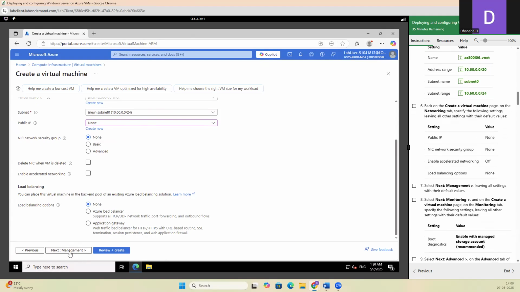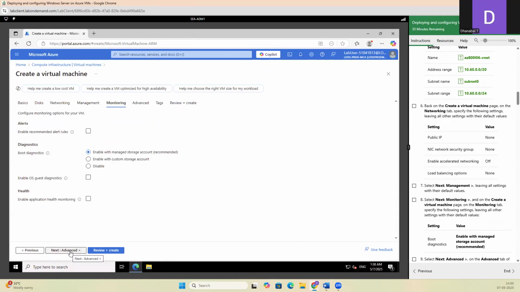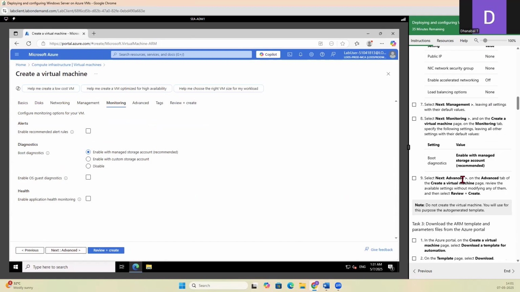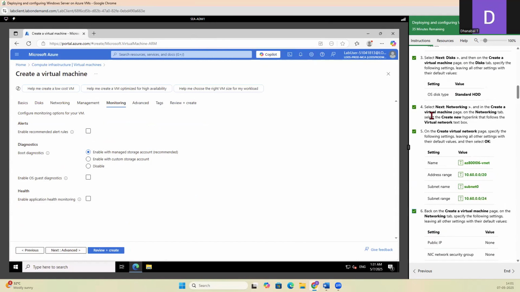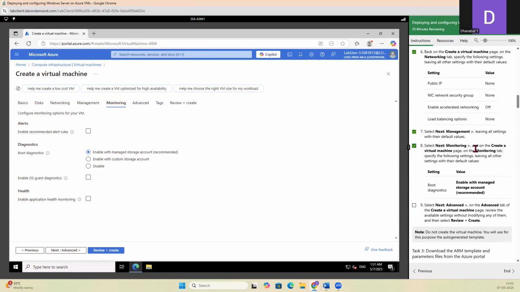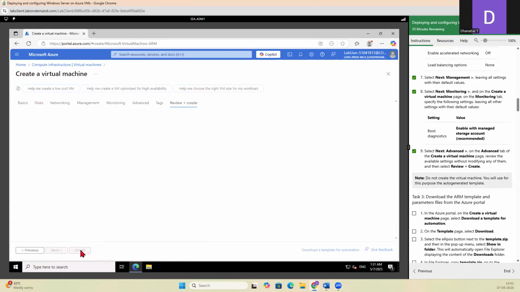And then management. Under management, leave the default settings. Under monitoring, we need to check whether boot diagnostics is enabled with the Azure Storage account. Recently, they have modified this checkbox selection option. Previously, we could select multiple at the same time, but now it lets you select only one at a time. And next is review and create, and create.